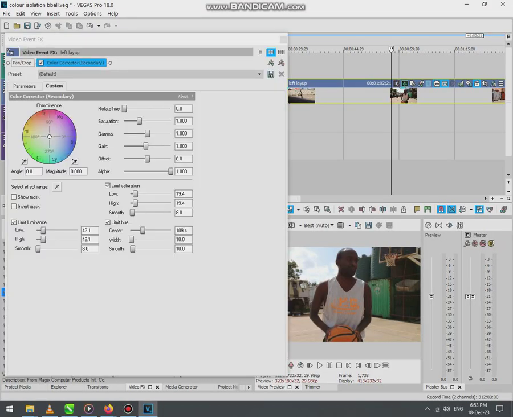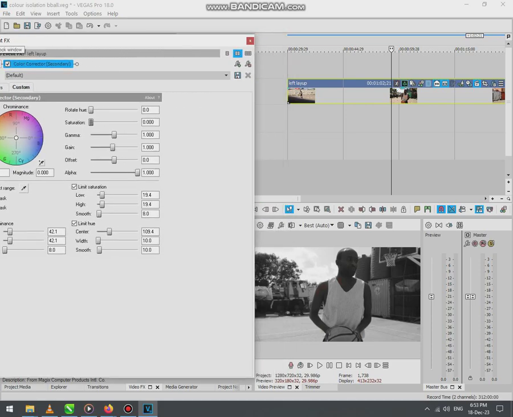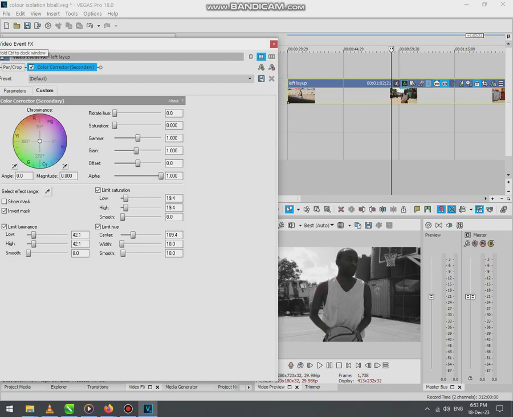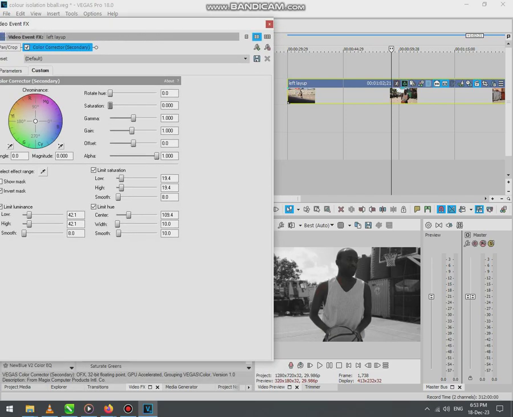Once I'm done with that, the second thing I'm going to do is choose invert mask. Once I invert the mask, I'm going to go to step number 3, saturation. I'm going to bring it all the way down. As you can see, everything has gone to black and white, right? Don't be worried about that.